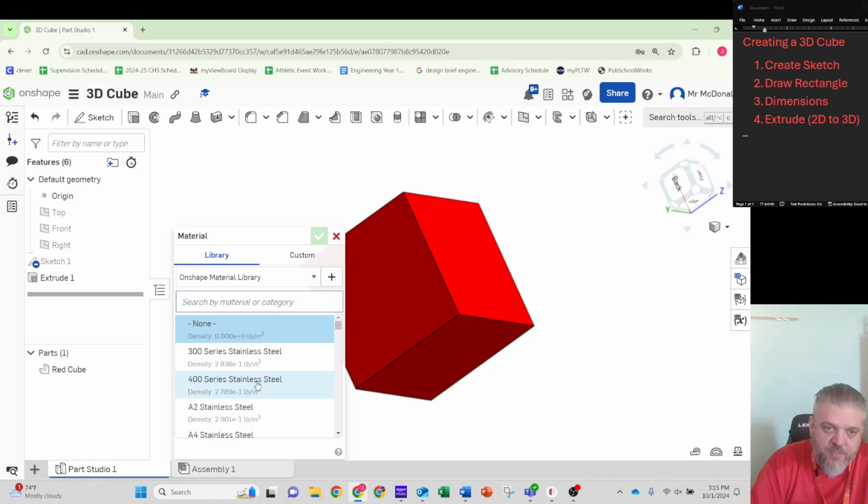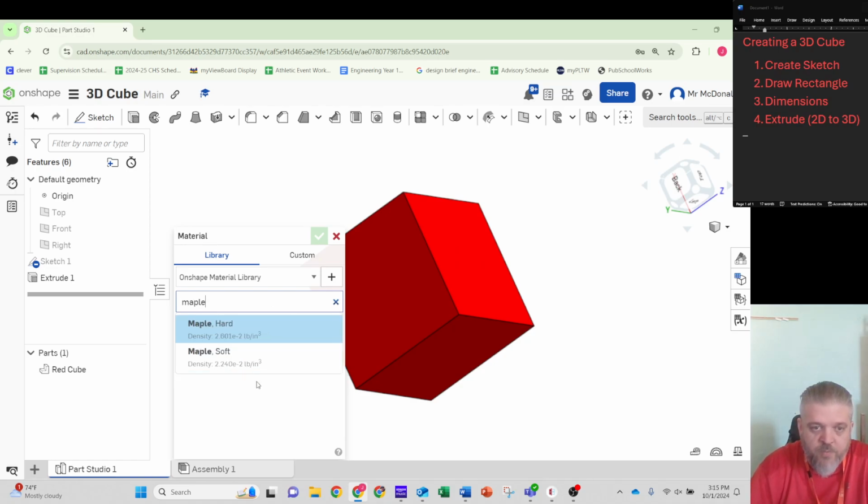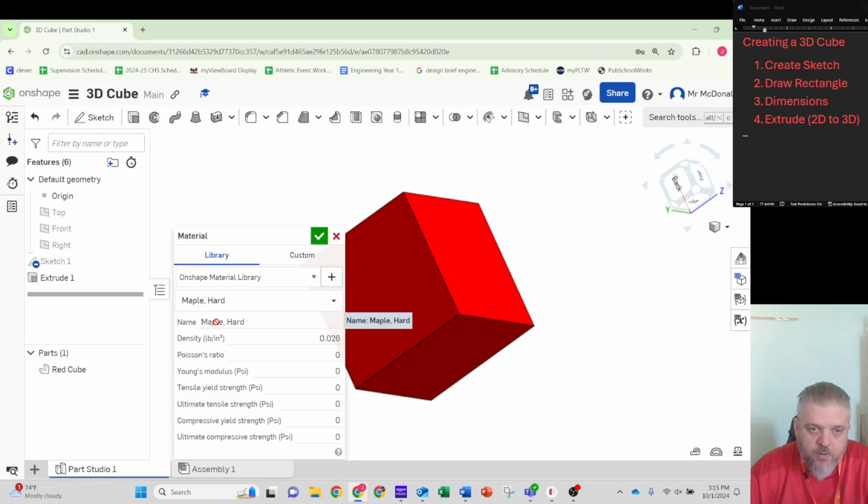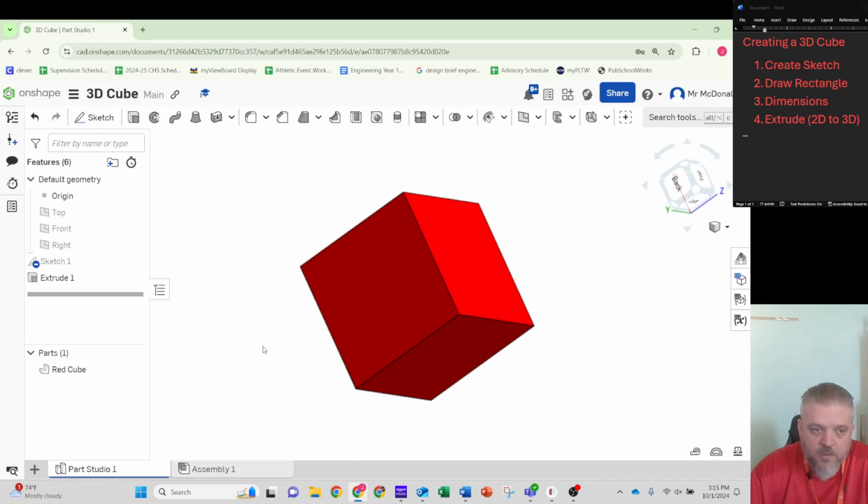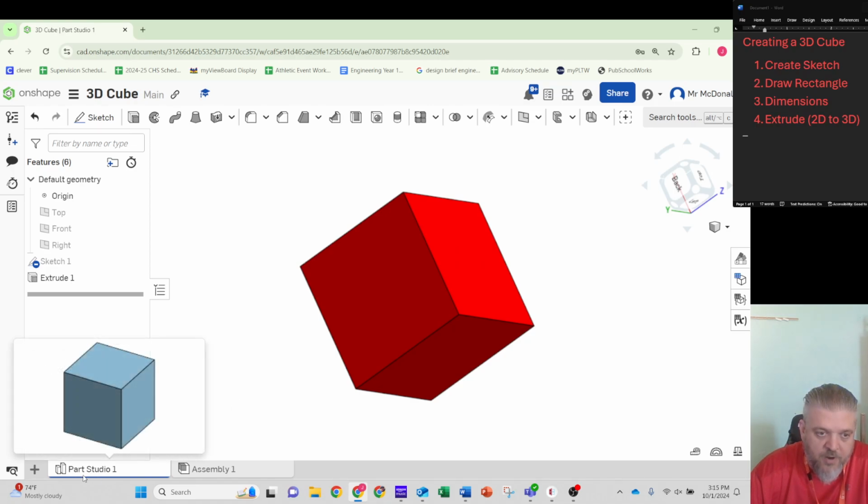We do a lot of our puzzle cube in wood, so we go with maple and we go hard. It then has some different density and other metrics, not necessarily pertinent for this assignment, but if we were doing some simulation, this is where that information is coming from, the material in the Onshape library. So now I've got a red cube, I've turned it into red hard maple.